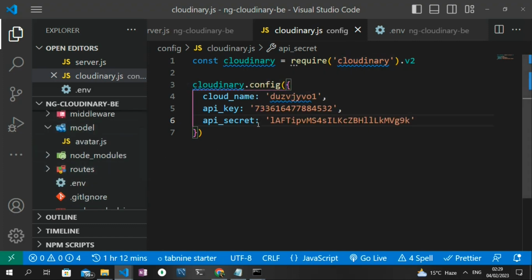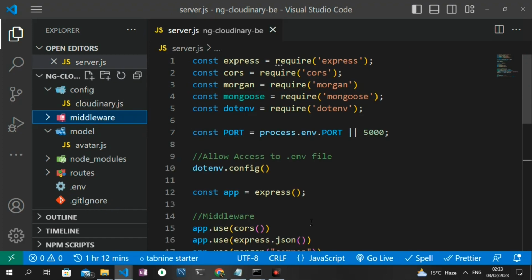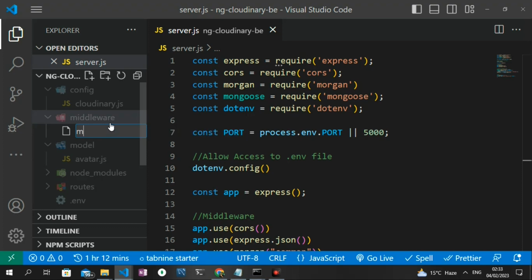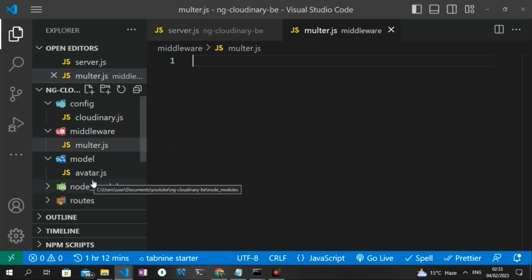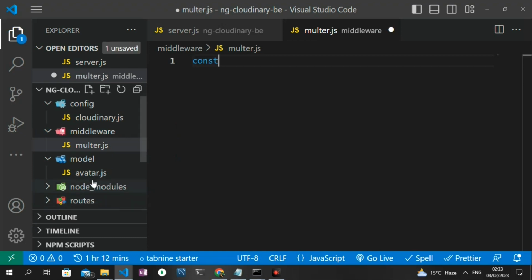So with that, Cloudinary is now configured in this project, and we can now move on to the next step. The next step in this project is we're going to create the Multer middleware, which allows us to upload our form data and files. To do that, I'm going to go to the middleware folder and then create a new file called multer.js, which is also the name of the package. So we start off by importing or requiring Multer. So I'm going to say const Multer is equals to require Multer. Next up, you can check out the Multer documentation and try to see what it's about.